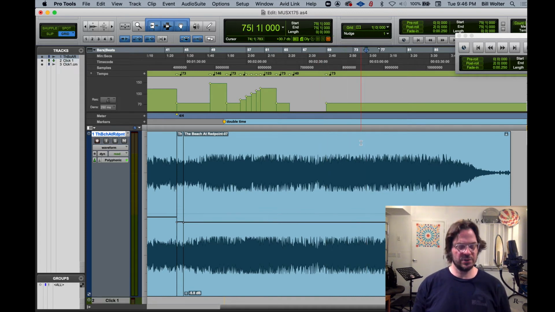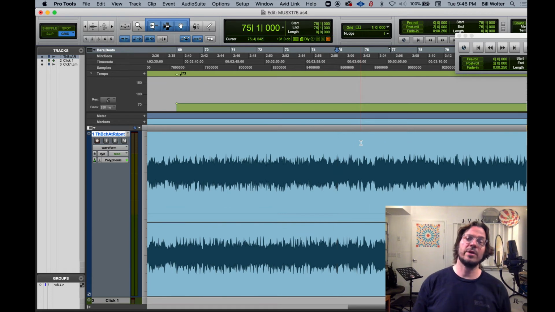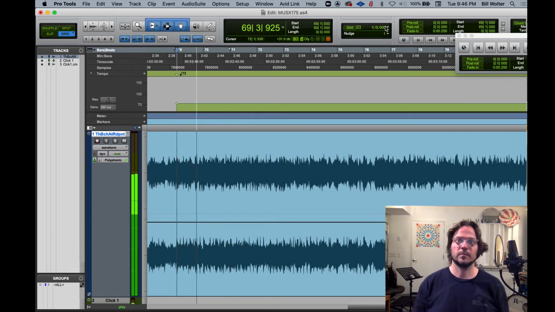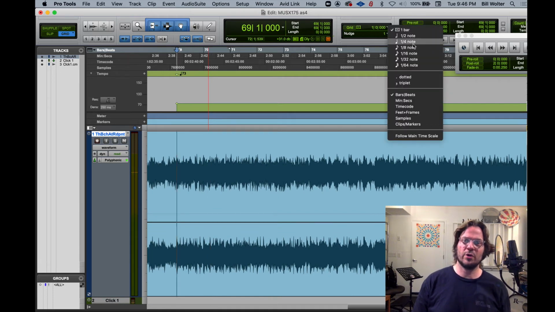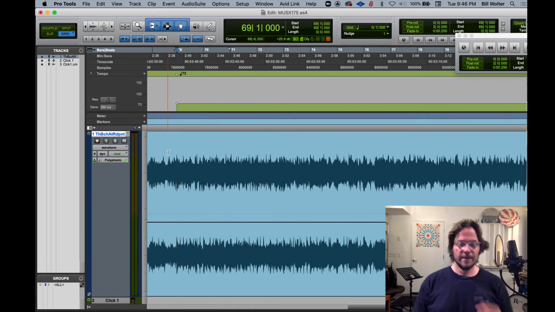A few other things we can do to manipulate the time. We can truncate or elongate the beat. So let's listen to this beat again. It's a kind of a strange timing. But there are quarter notes. So I'm going to put my grid in quarter note here. And I'm going to make an edit here.